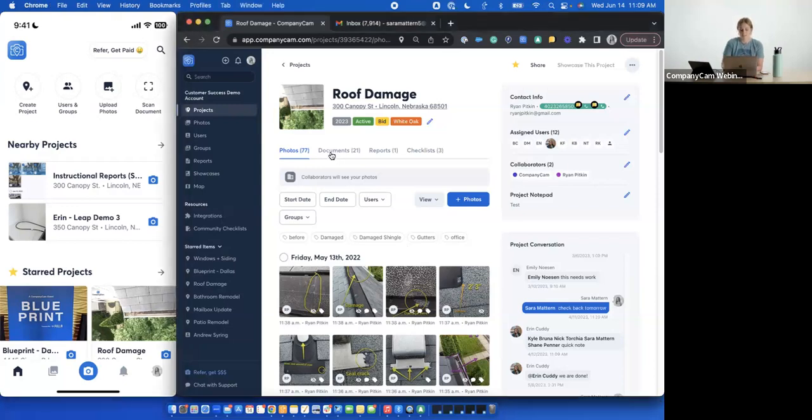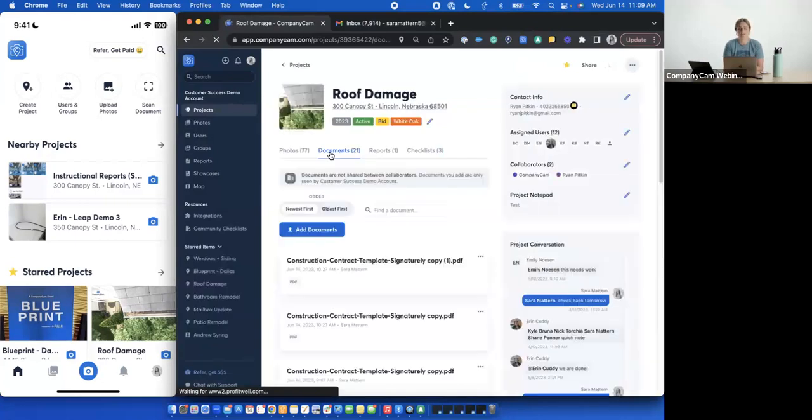This is an add-on feature to CompanyCam. So whether you are a pro or you are a premium, you can have signatures. It's a month-to-month add-on, and it is $49 flat per company. So this isn't per user. It's going to be per company per month and unlimited documents that you can send.